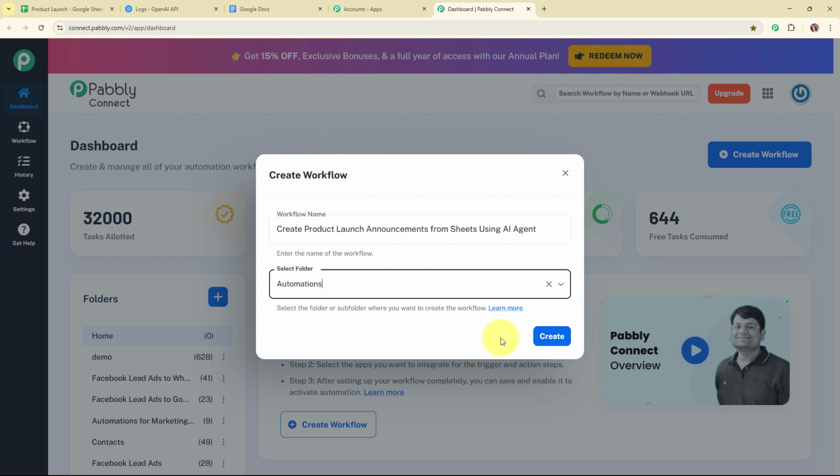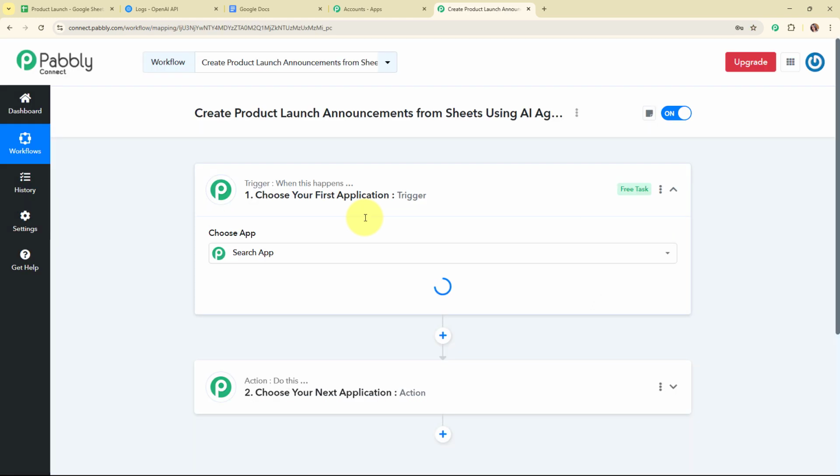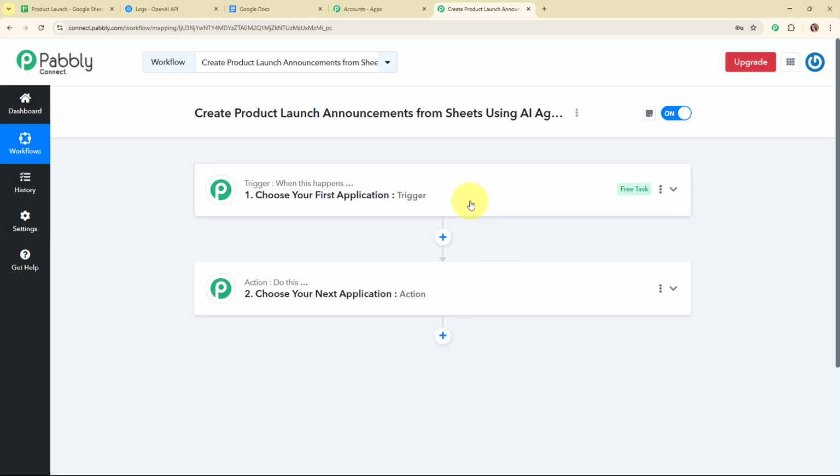And here, to create a new workflow, I'm going to click on this create button given over here. Now in this workflow window, you can see we have successfully created a workflow, and here on my screen you can see the two most important principles of an automation process, that are trigger and action. Where trigger says when this happens and action says do this. That means action is the response towards a trigger.